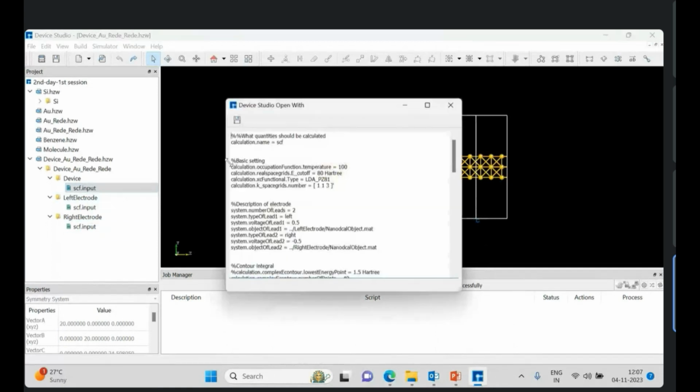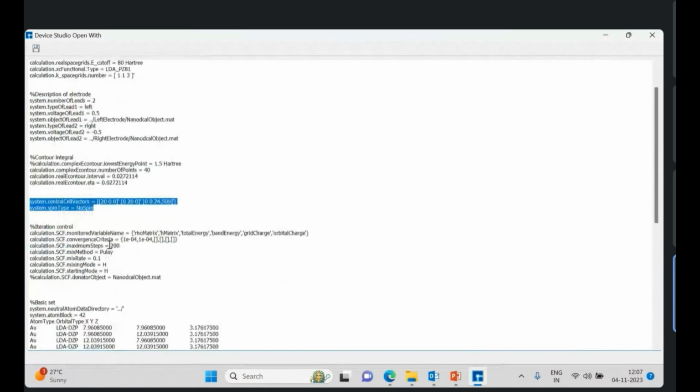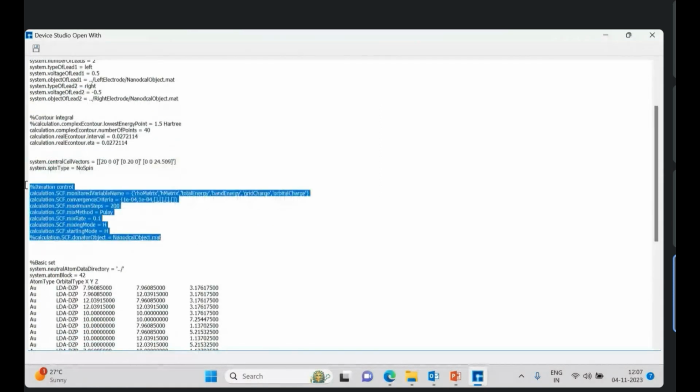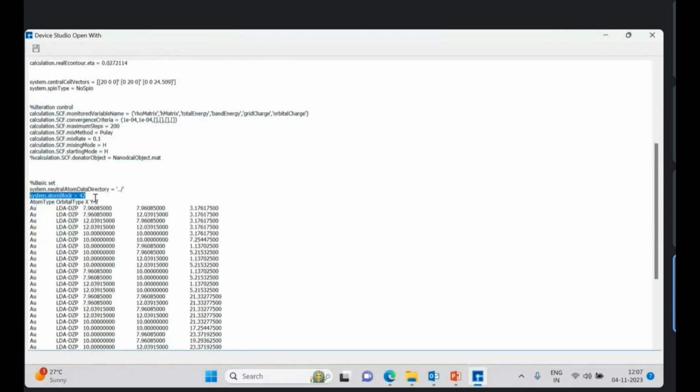In the device, you can see we have the basic setting. We have the description for the electrode. You can see we have the left electrode and we have the right electrode. You can see this is the contour integral. This is the Spintronics application. This is the iteration control. And in the device, you can see we have 42 atoms.